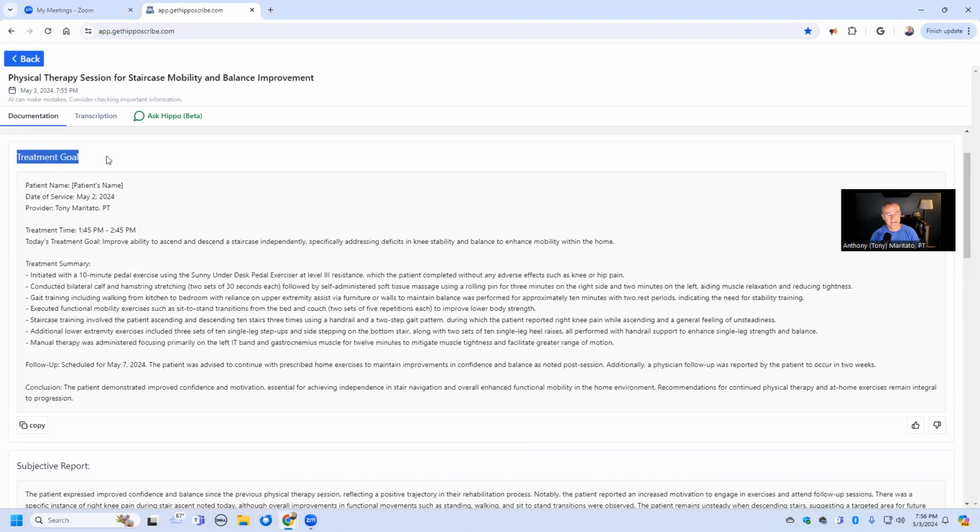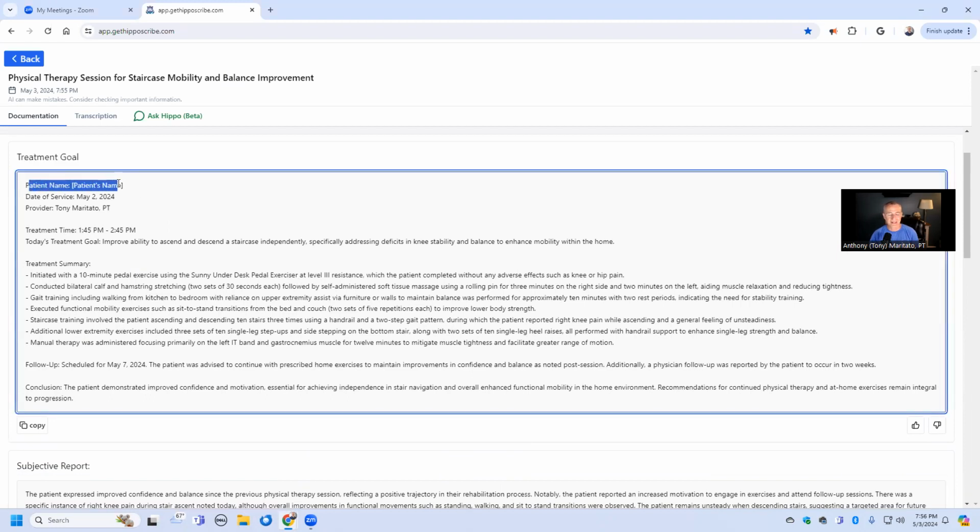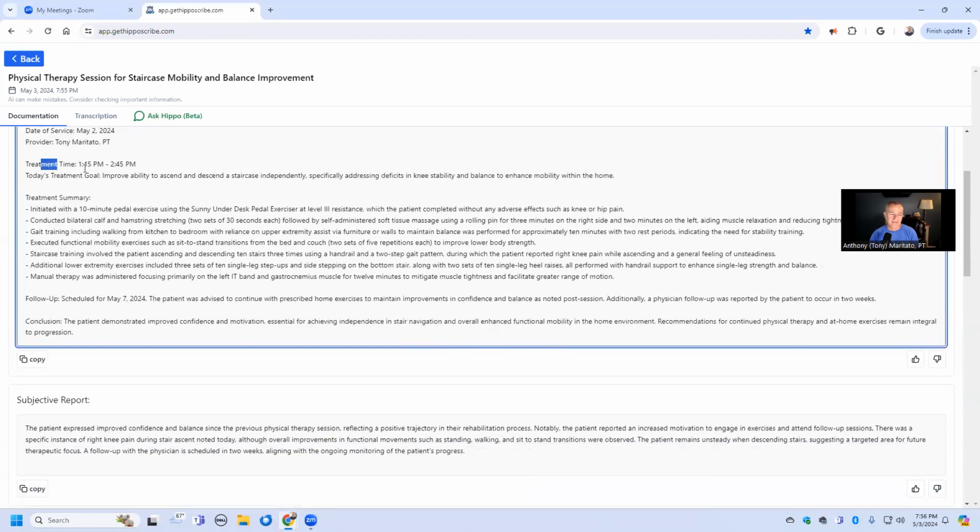Up here, and remember, this is my template that I'm experimenting with, I have this treatment goal box, but it's not really something that I'm using. You can see here, I don't ever dictate a patient's name. We've got the date of service, the treating provider, and this time the name is spelled correctly. We have the treatment time: we started at 1:45 and finished at 2:45.